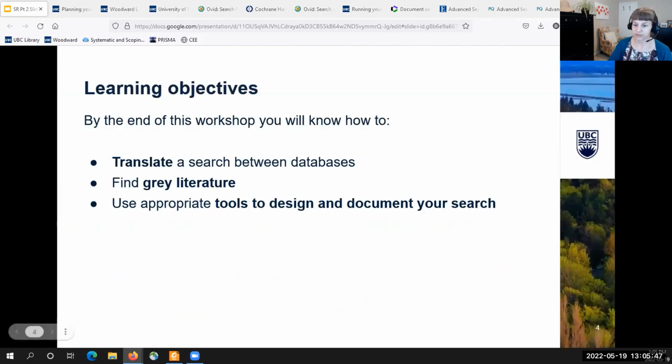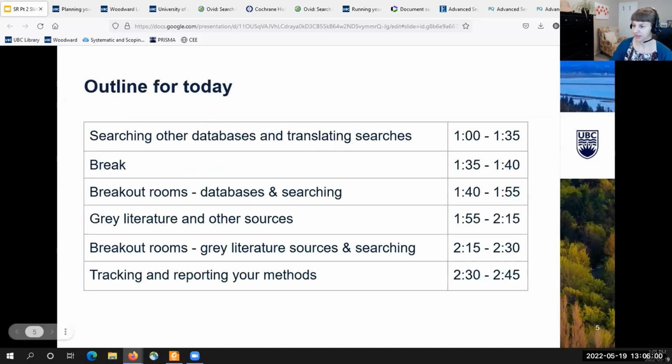And our learning objectives today are to learn how to, or get a sense of how to, translate a search between databases, how to find gray literature, and use appropriate tools to design and document your search. And roughly what we'll be looking at is searching databases and translating searches. So these are mostly going to be focused on some health databases, but also a fair number of non-health related databases, because we're often working in a variety of fields.